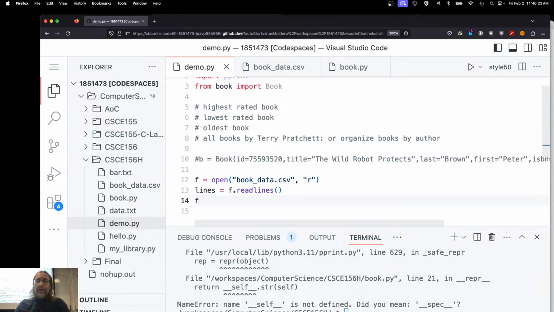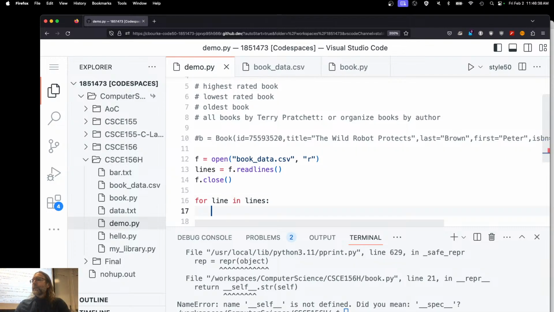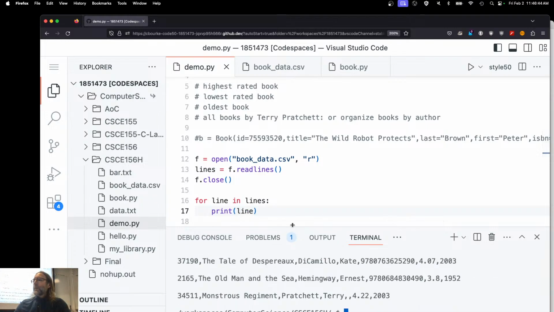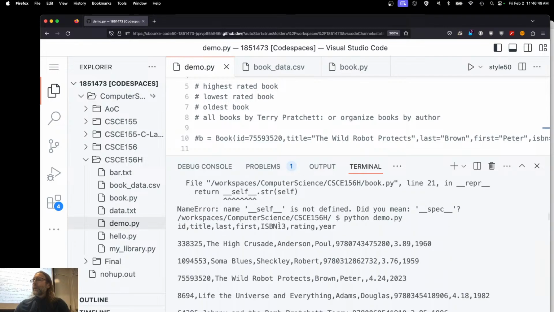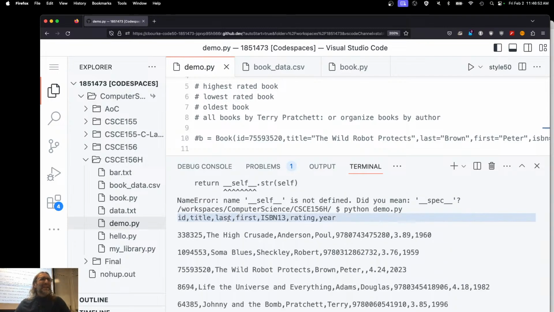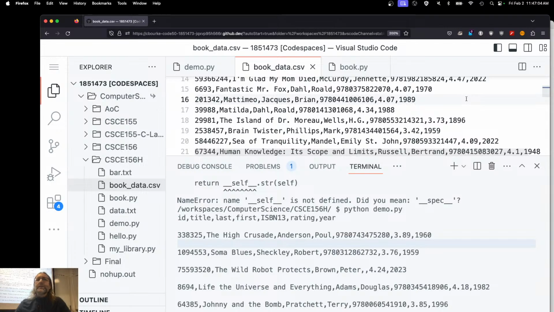Before I move on, what should I do? Close, right? f.close. I've now read all the lines. Let's just go into a regular old for loop here to verify that all the lines are actually read. For line in lines, print line. There we go. I am indeed getting everything from the very beginning. I'm getting the header line, which is not actual data, that's metadata. I'm getting blank lines every other one. Why? Because the end line characters are preserved.